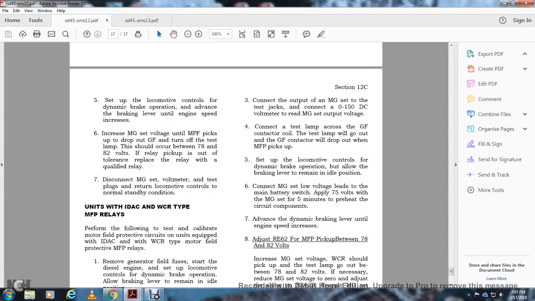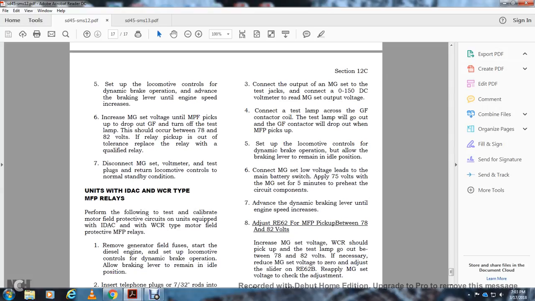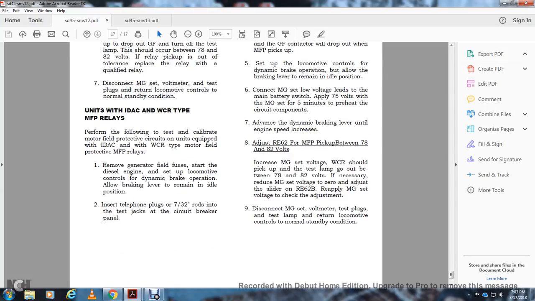Set up the locomotive control for dynamic braking operation. Allow the brake lever to remain in idle position. Connect the main generator set at low voltage to the main battery switch. Apply 75 volts to the main generator set for 5 minutes to preheat the circuit components. Adjust the dynamic braking lever until the engine speed increases. Adjust resistor 62B so the motor field protection picks up at 78 to 82 volts.